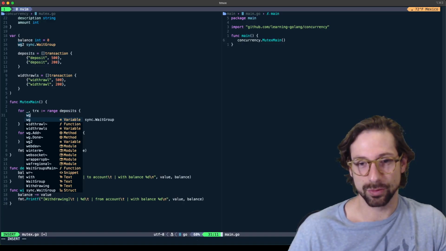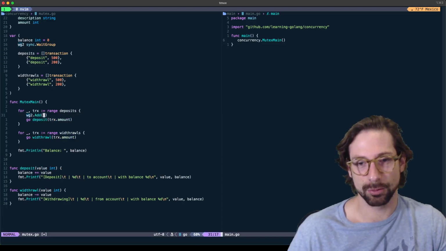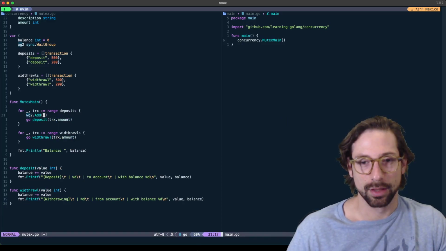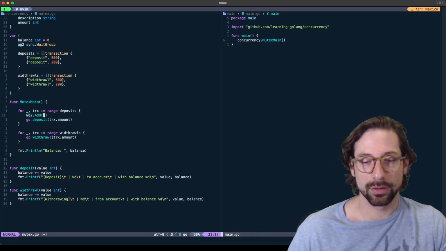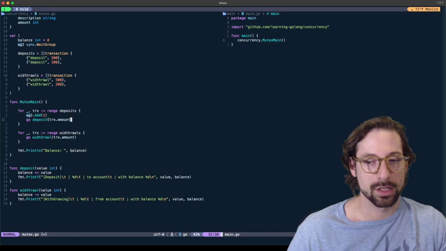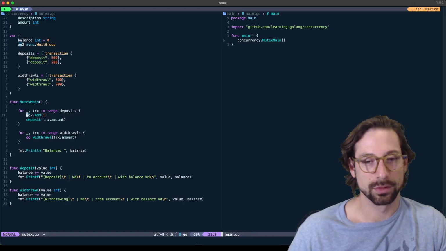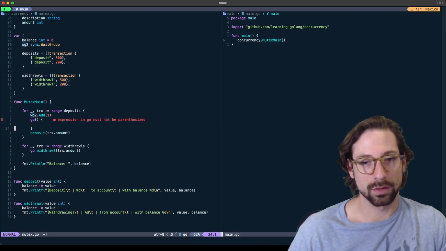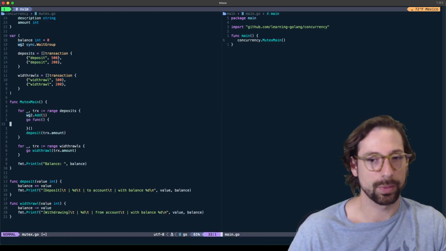my goroutine. Sorry. So wait group 2 dot Add, I'm gonna put 1. Then there's two things that I can do here. I can either pass the wait group as a variable. I don't know how messy this will be. I'm trying to make this as neat as possible. We can also create an anonymous function and make it a goroutine, and then pass the deposit here.